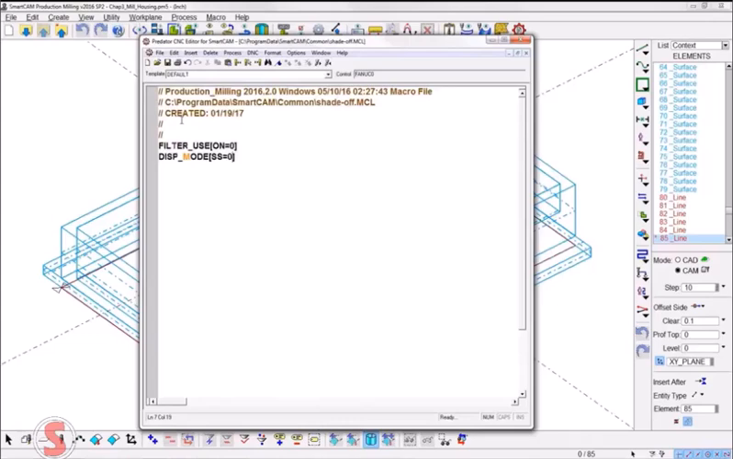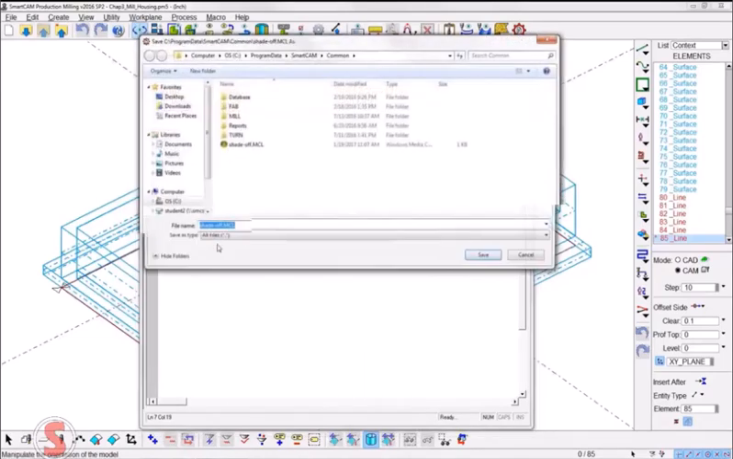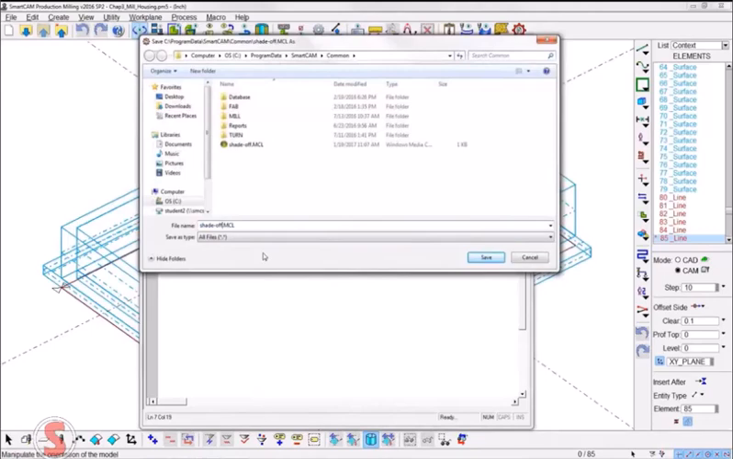Now I also want one to turn shading back on. So I'll change that 0 to a 1, and I'm going to save this as shade on. And save.